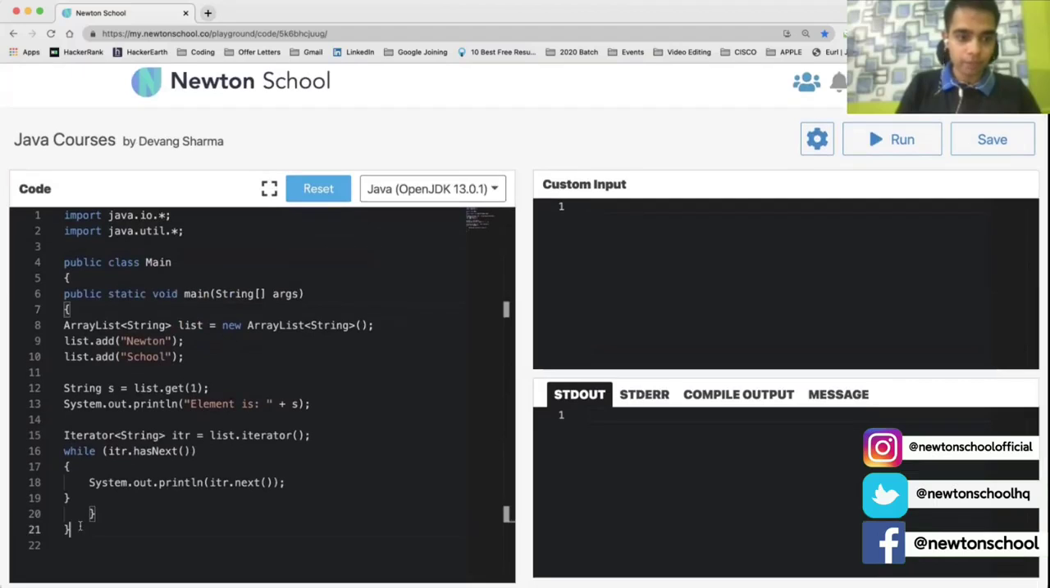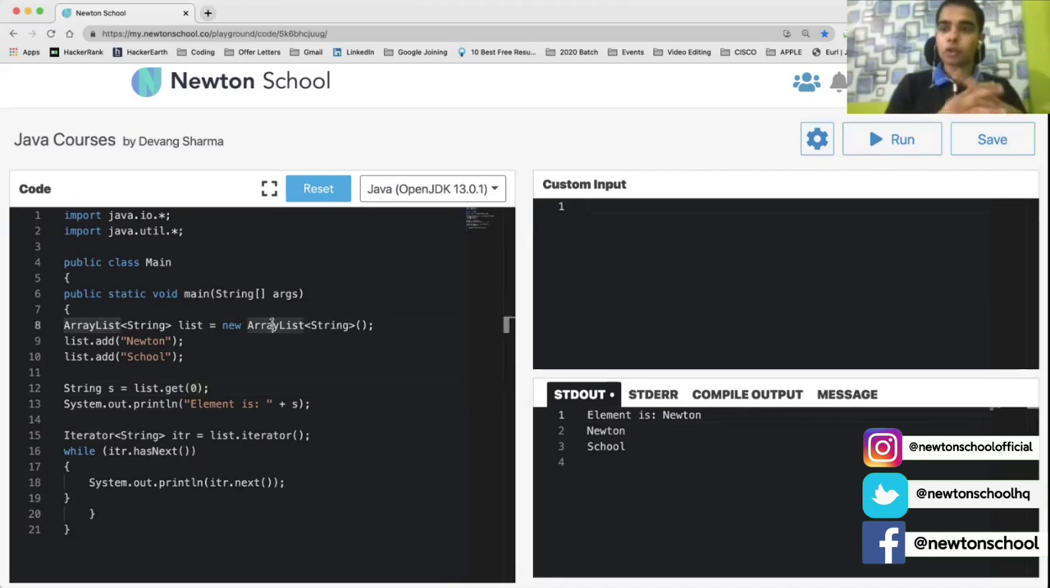Let's see what my output comes out to. Yes, my output is element is Newton, and then school. If I put list.get(0), it should be element is Newton, then Newton school. Yes, correct output.